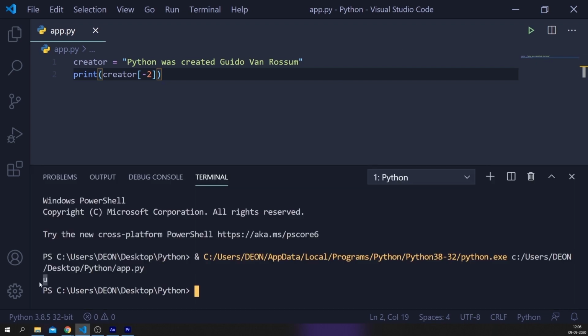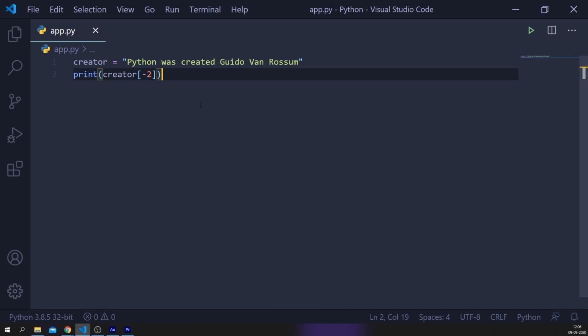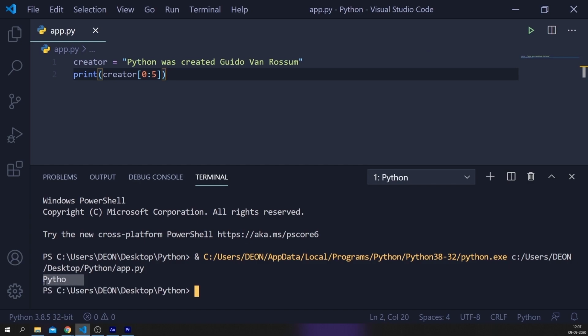We can also extract some characters instead of a single character. For example, if we type 0:5, Python interpreter will return all the characters from the first index till the second index but will not return the character at the second index. When we run this program, the Python interpreter will return from index 0 till index 5 but excludes the character at index 5. So when we run this Python program, we are going to see Python. Let's run the program. And there you go, Python.